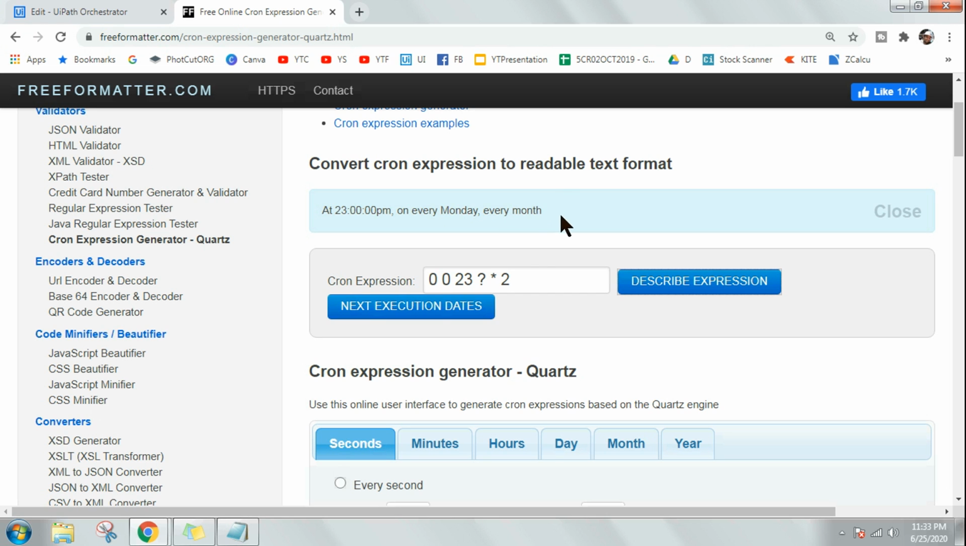I don't want every Monday, I want only the first Monday. So what I will do is use a hash symbol, say 1, and hit on describe expression. So what is happening? On the first Monday of the month, every month. So this is how you will be utilizing the hash symbol. You understood this.